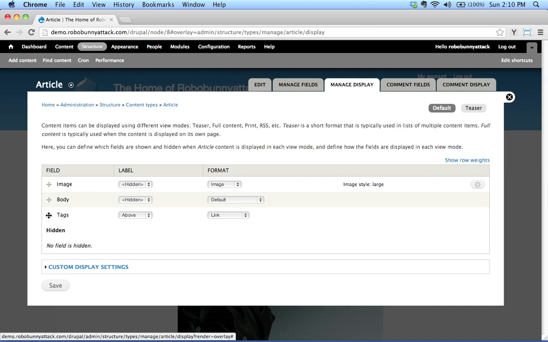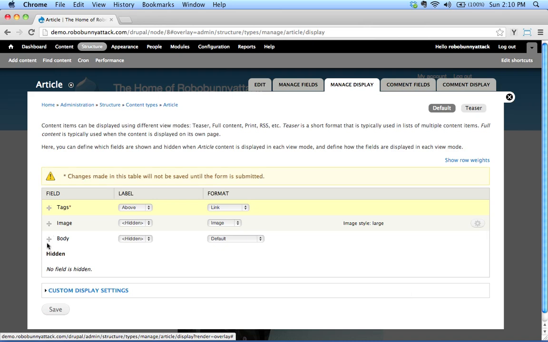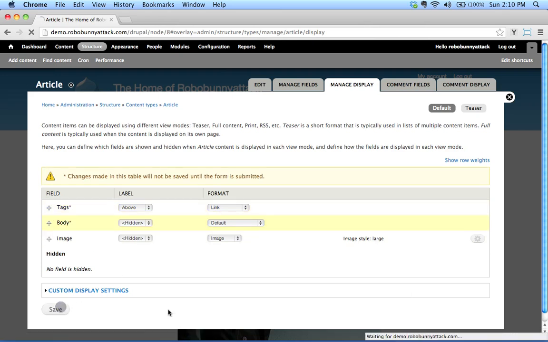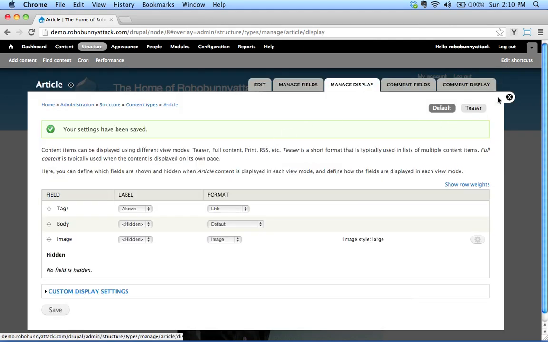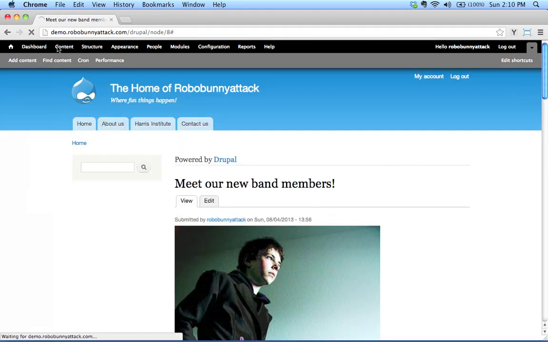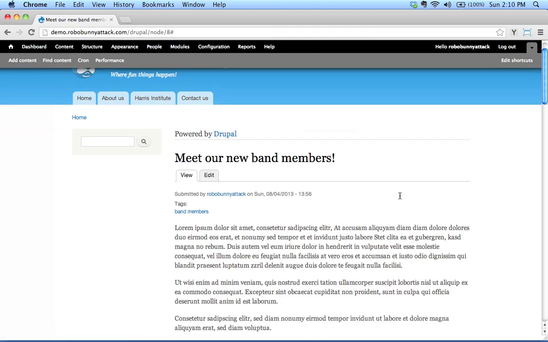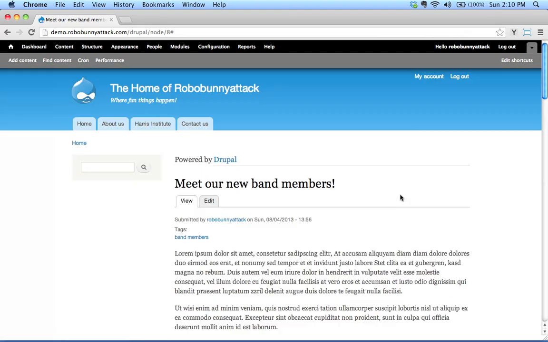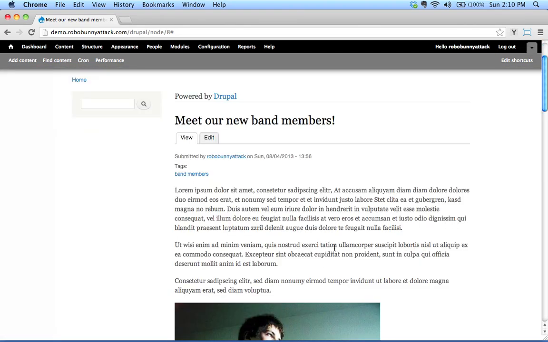So if I wanted to, I could reverse the order, right? I could put the tags up here, followed by the body, followed by the image, and I could go ahead and click save. And then what do you think will happen right here? I'm going to close this, and we're reloading this. Yeah, see? It just changed the order in which all these buckets of information showed up.